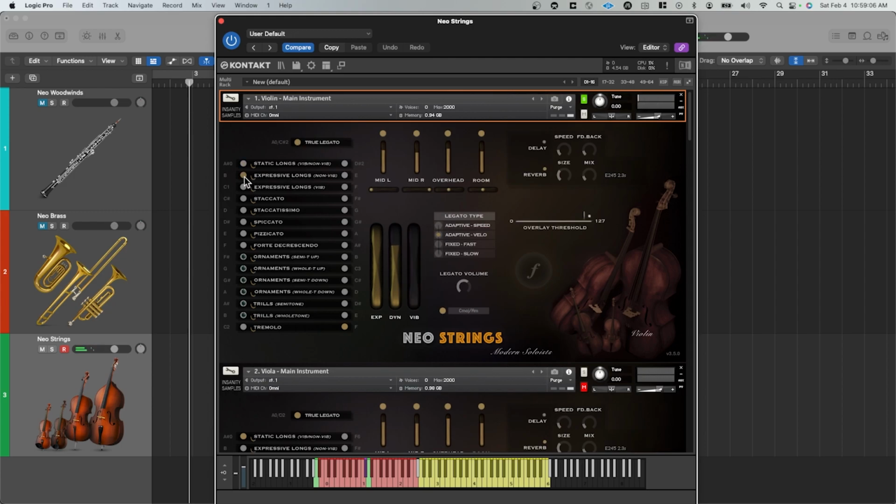Then we have expressive longs. And that is non-vibrato. Then we have expressive longs vibrato. So you can tell the player is vibrato, which is where the player moves their finger on the string of the violin back and forth slowly, but around the same note. Then we have staccato.